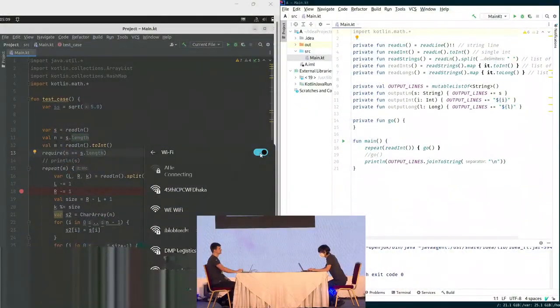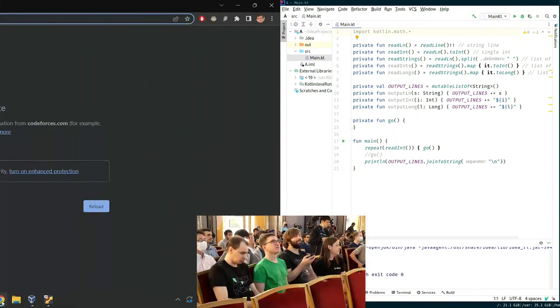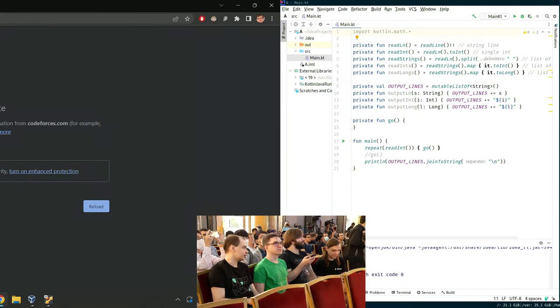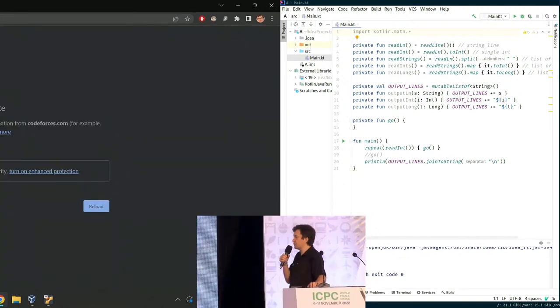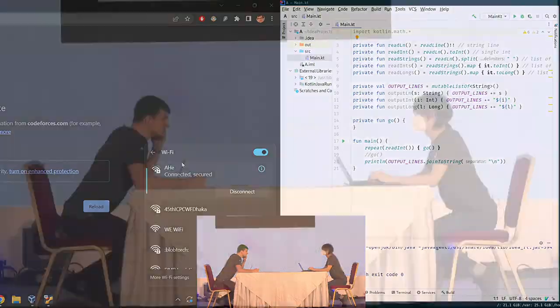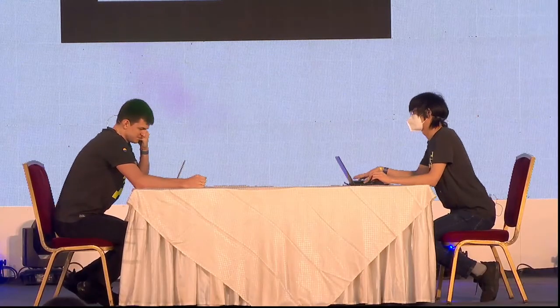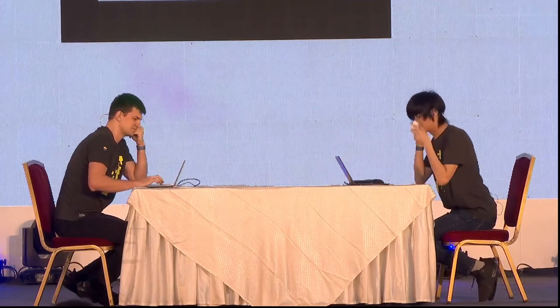Let's wait until they get connected and can successfully connect to Codeforces. As usual, Wi-Fi never works in events like this. That's a typical situation where everybody comes in and Wi-Fi just breaks down. So that's kind of expected. But hopefully they can connect to their own device to get access to Codeforces. That's all they need for now.